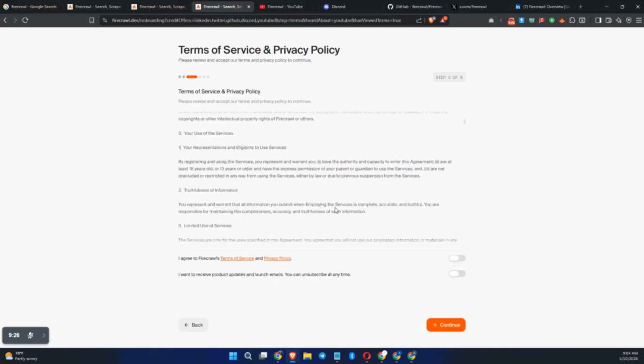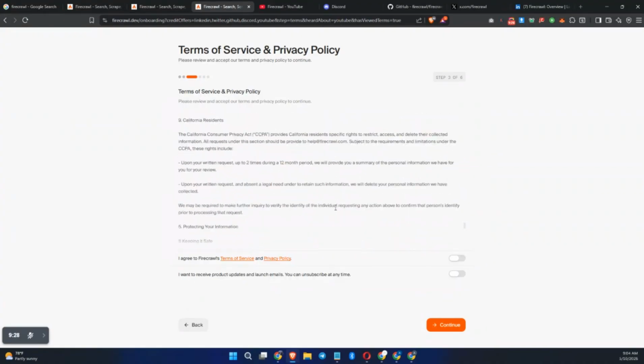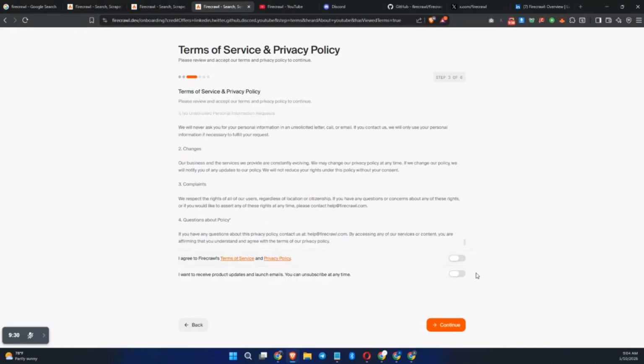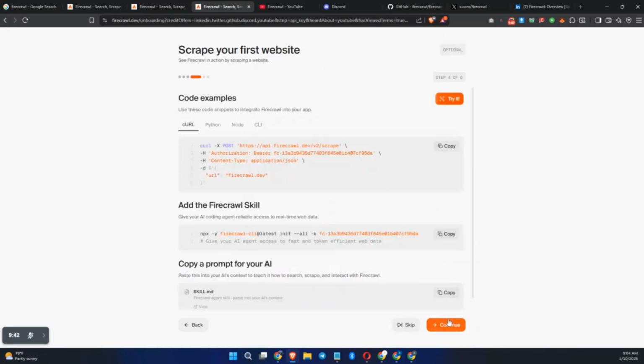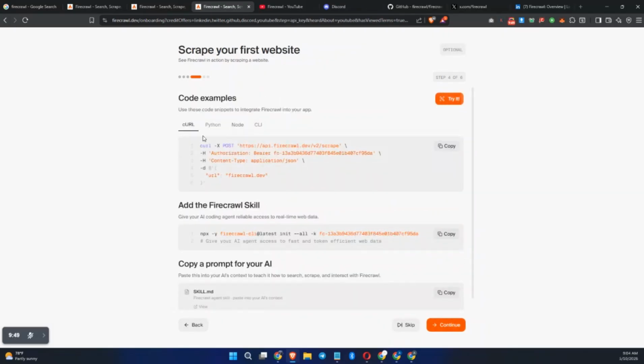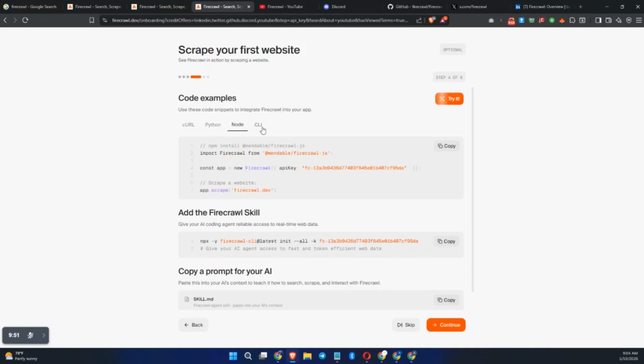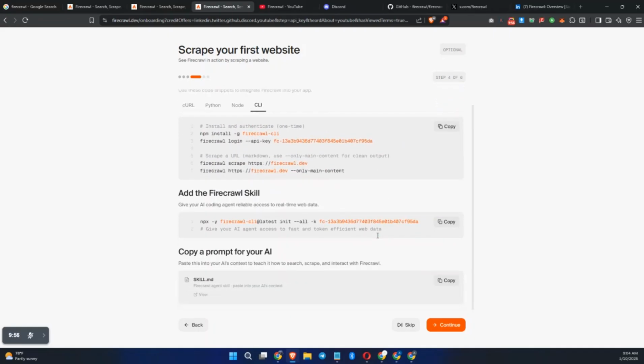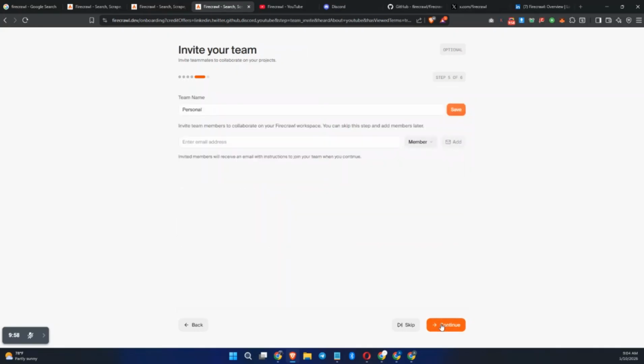So here we have the TOS and the PP, which is the terms of service and privacy policy. Just scroll down and toggle on the button. So we say I agree to the Firecrawl terms and conditions. You can also toggle the second one if you want to receive product updates, right? You can at the same time unsubscribe at any time. So I want to toggle it on. Yes, so continue. And this is how you can scrape your first website in regards to any programming language you are familiar with or you use, right? So okay, let's continue.